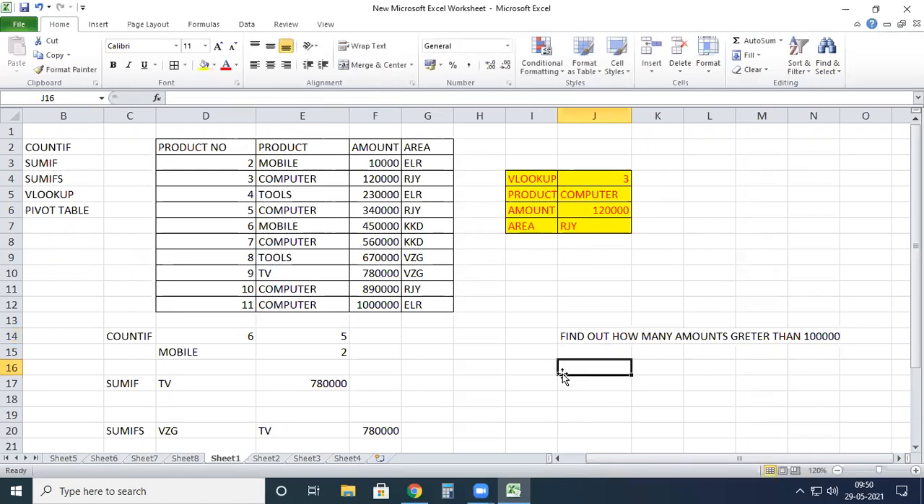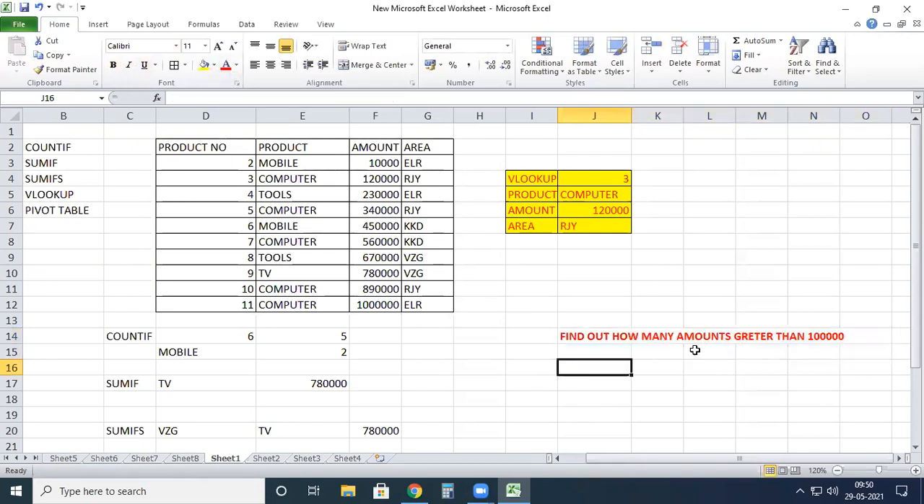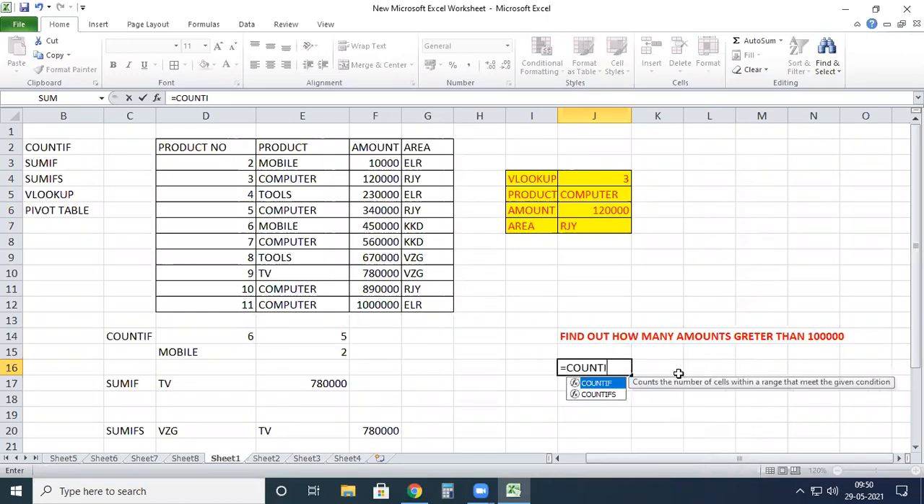Now how do we perform the count for this question? I hope all of the members see this clearly. Find out how many amounts are greater than 1 lakh. I want to count only. If there are maybe thousands of rows, for example 10,000 rows, then how can we calculate? By using COUNTIF, we can easily calculate that. So COUNTIF.